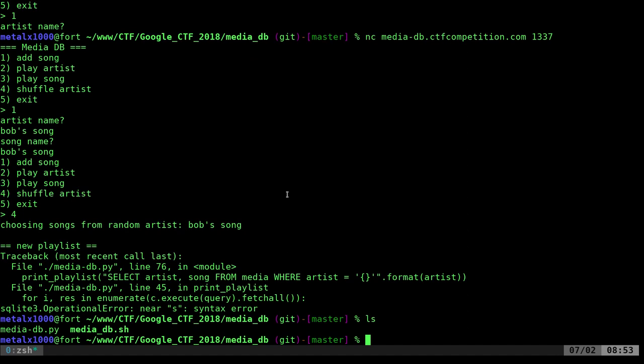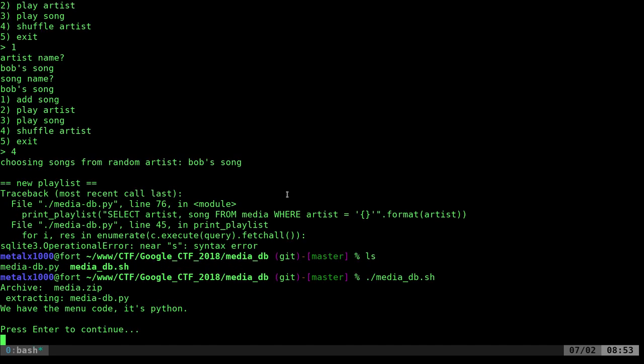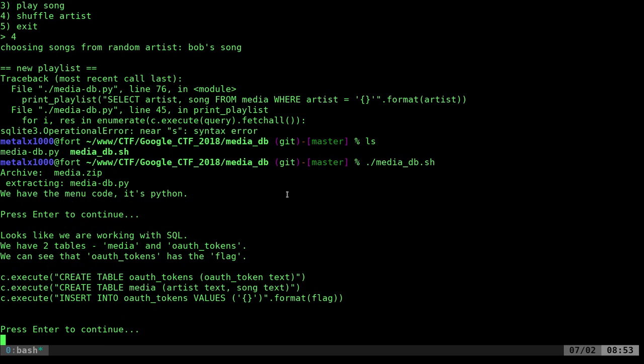So let me go ahead and run my script in here, media_db.sh, and here I kind of walk you through it. We download the zip archive and extract it. Inside that is Python code, so we have the Python code. Hit enter to continue. This is just my script kind of walking you through it.